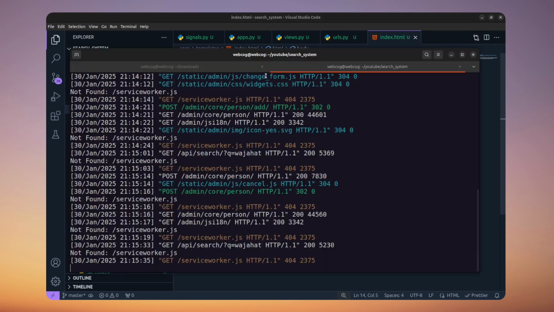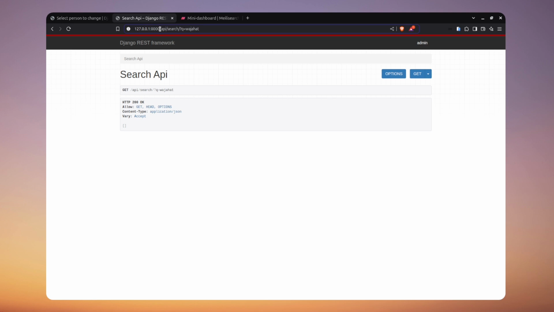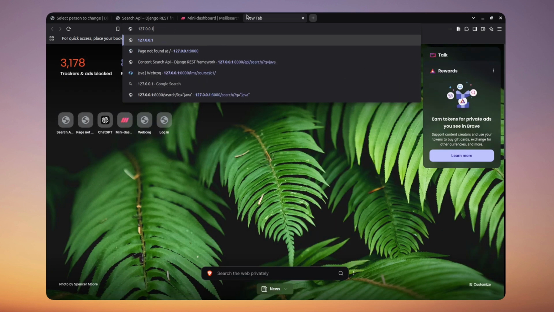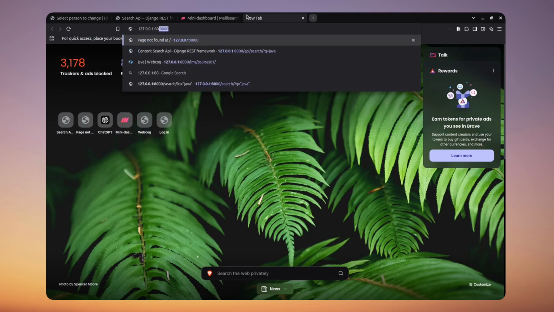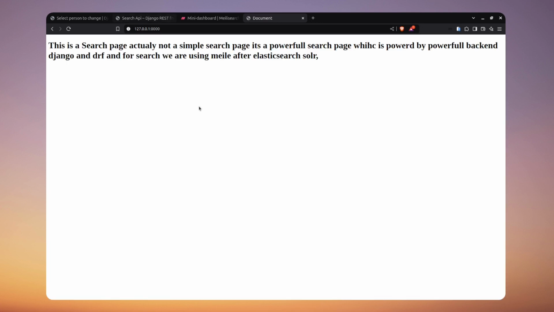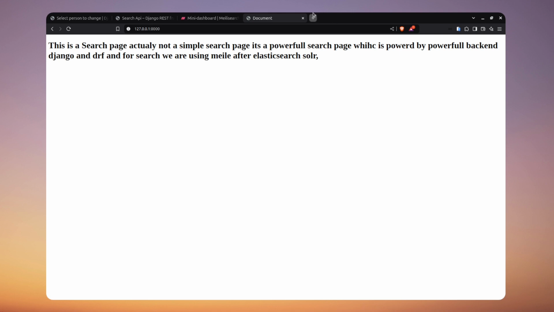Okay, so this is our page. Let's test whether it is working or not. So here I'm going to open a new tab, and here on the normal port, enter, and you can see our HTML is working fine, and this is okay. So let's make the front end.